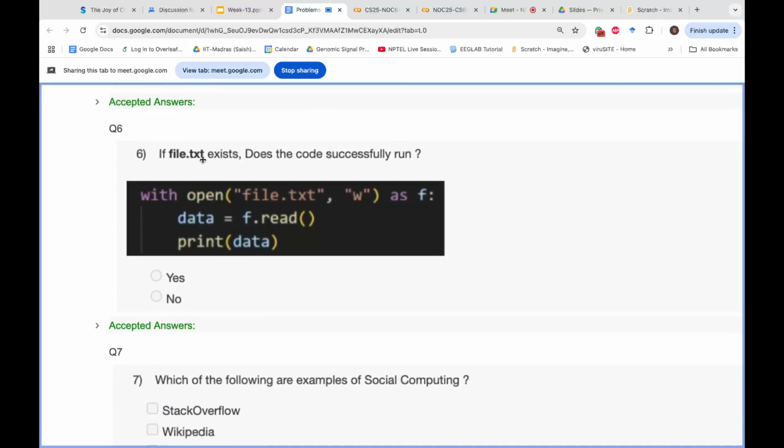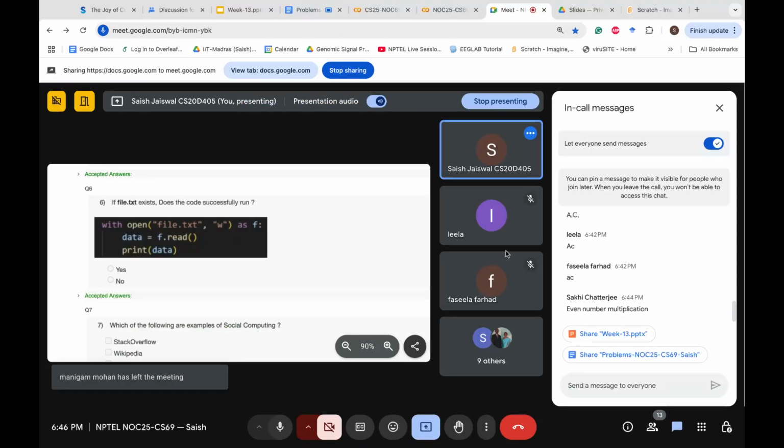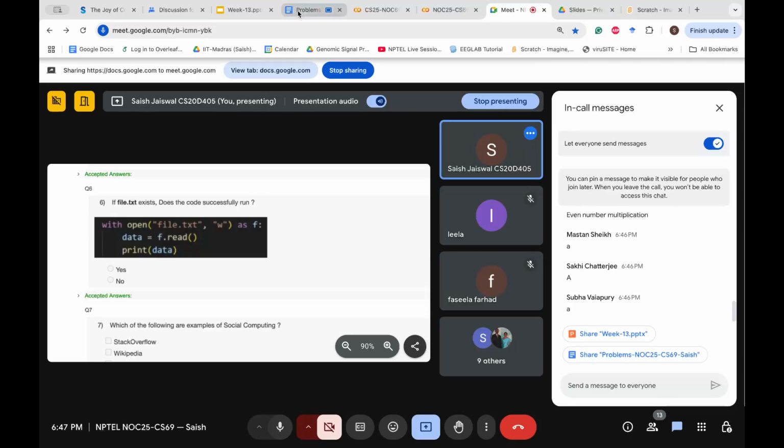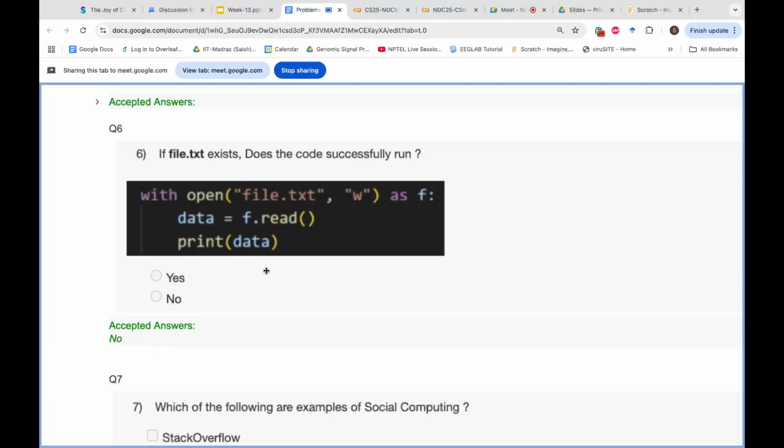Okay, next question. If file.txt exists, does the code successfully run? Okay. So answer is no, because you're opening the file in write mode. So in that case, you won't be able to read what exactly the content of the file is. So in that case, the answer is no.